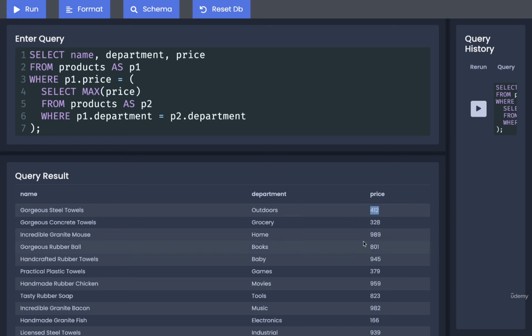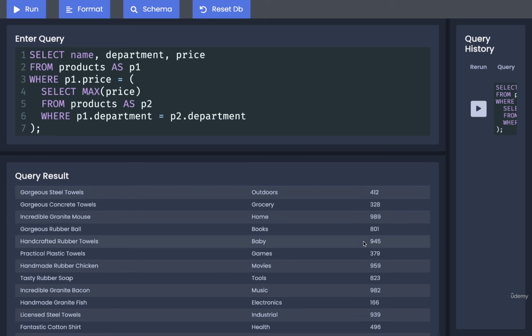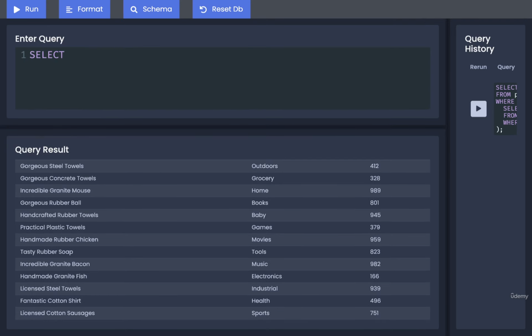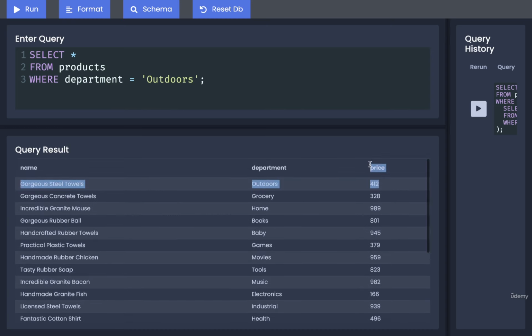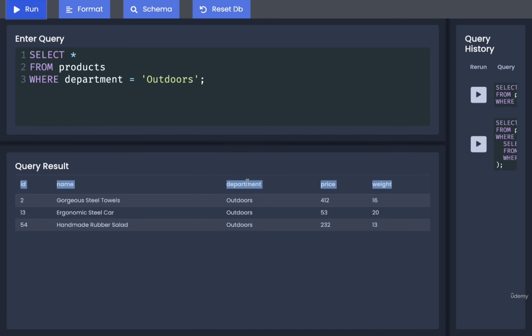It has a price of $4.12. I should not see any other results of outdoors. So if I do a find on this page, I don't see any other results for outdoors. And if I replace this with a select star from products where department equals outdoors, I should not see any other products with a price greater than $4.12. We're going to run that, and sure enough, $4.12 is the most expensive product.